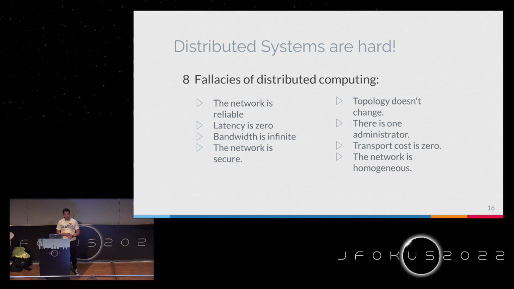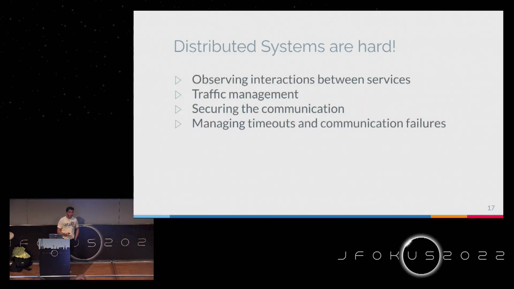There is one administrator, not true. There is not one person that knows it all. Transport cost is 0, not true. If you had the chance to check your cloud bill, you know that transport has a cost. And the network is obviously not homogeneous. And there are other challenges that came when we moved toward those loosely coupled distributed systems.